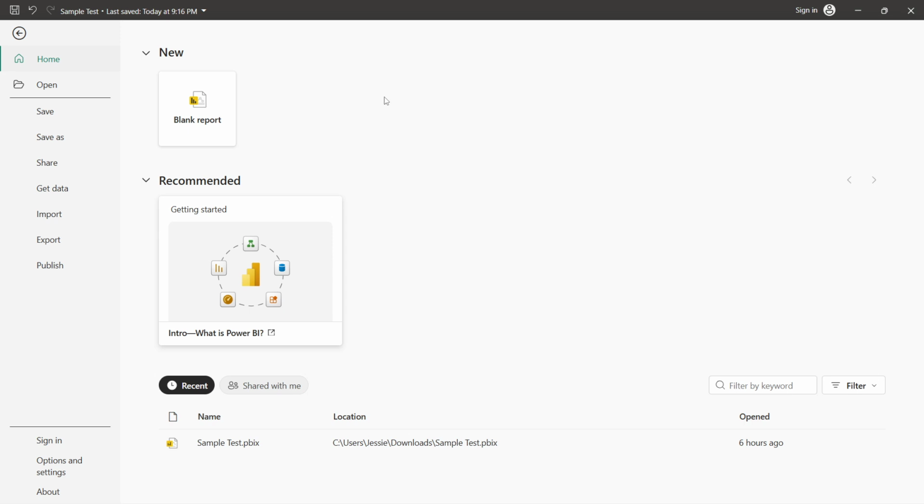Start by opening Microsoft Power BI. Give it a moment to load your environment and any recent files. If your data model is already set up, that's great. If not, make sure your sales data is available in a report so you can visualize it right away.